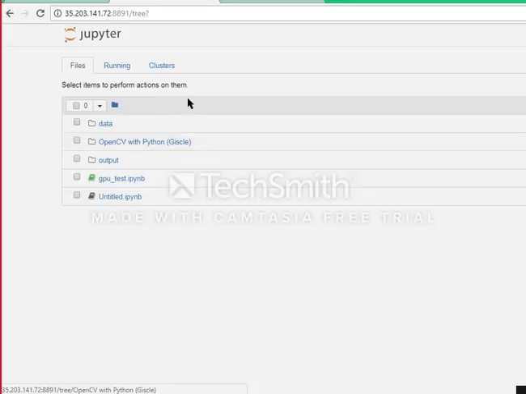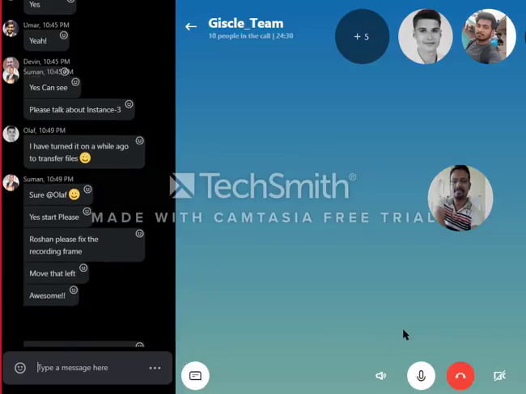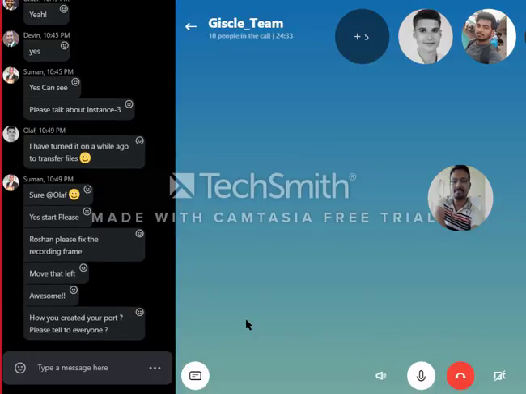So there are lots of things that you can do using this. This is what I have explored till now. If anybody has explored more than this, please help us. Okay, I'll be closing. Suman sir, you can take over. Okay, how did you create your port? Please tell me.